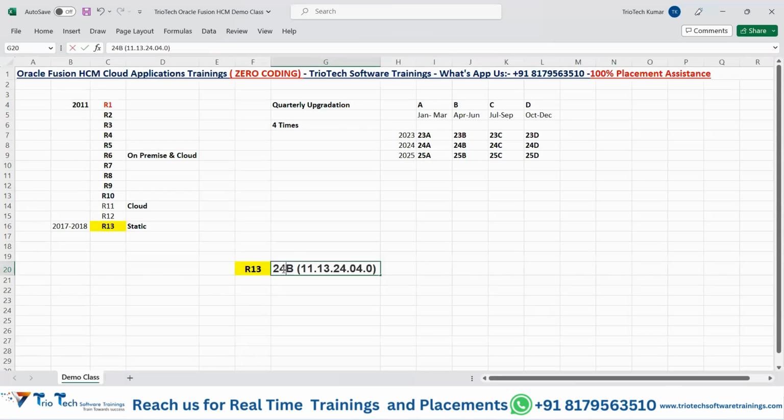And every time the sequence will follow like this: 24B, next 24C, next 24D, like that. During this time, in real-time projects, there are certain activities we have to follow. For every quarterly upgrade, we have to prepare an impact analysis document and share it with the client. And we have to present the new functionalities Oracle is bringing in: these are the functionalities Oracle is bringing in, do you want to use them or not? And some testing we have to do.